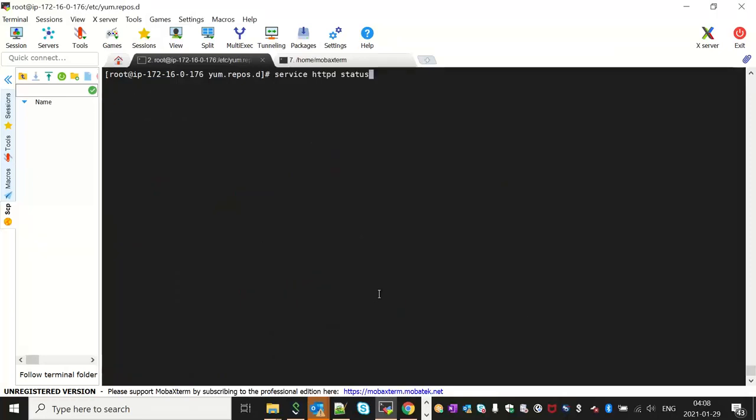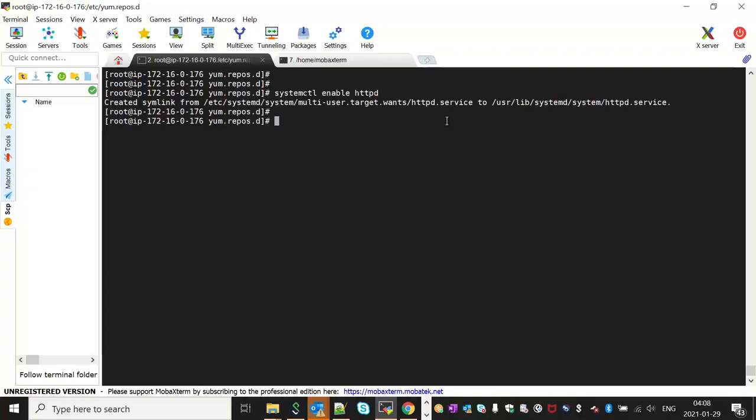Now the next thing is, one more thing I'll do is I will enable this service. So how will you enable it? There's another command, systemctl enable httpd. Now what exactly does it mean by systemctl enable httpd?